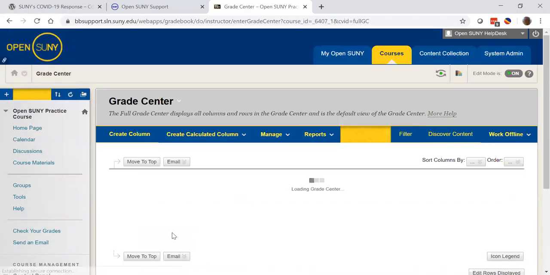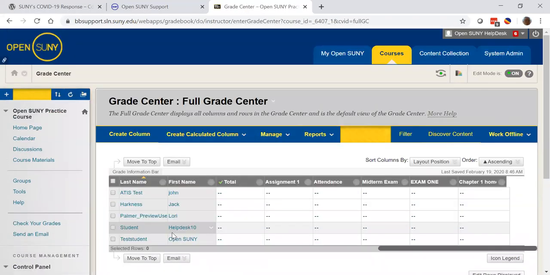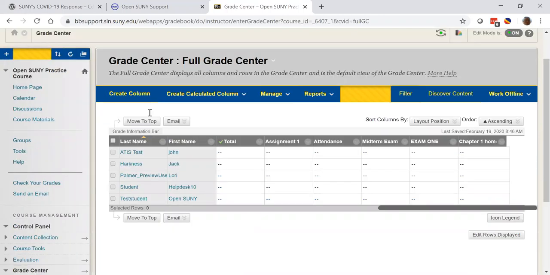Now, especially because this is kind of mid-semester and a lot of people have not been teaching online this whole time, you've been teaching face-to-face. If you wanted to, or I should say, if you have grades that you wanted to enter into here for stuff they've already submitted, you could hit create column.